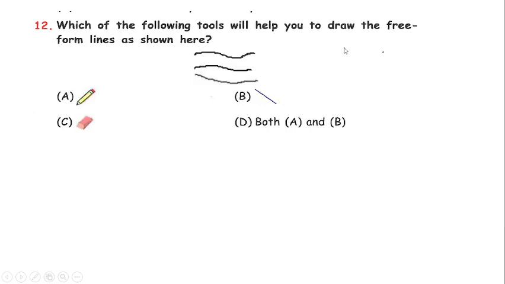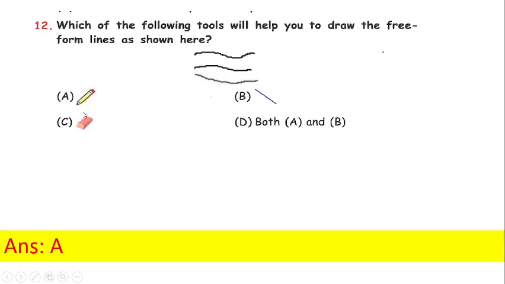Next, which of the following tools will help you to draw the free form lines as shown here? Pencil, line, eraser, or both A and B? Answer is A. It's a pencil tool, which can be used to make freehand drawing, free form lines.